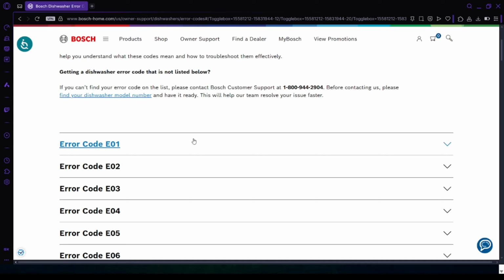So that's how you can fix the most common Bosch dishwasher error codes at home and know when to call in extra help. And that's it.